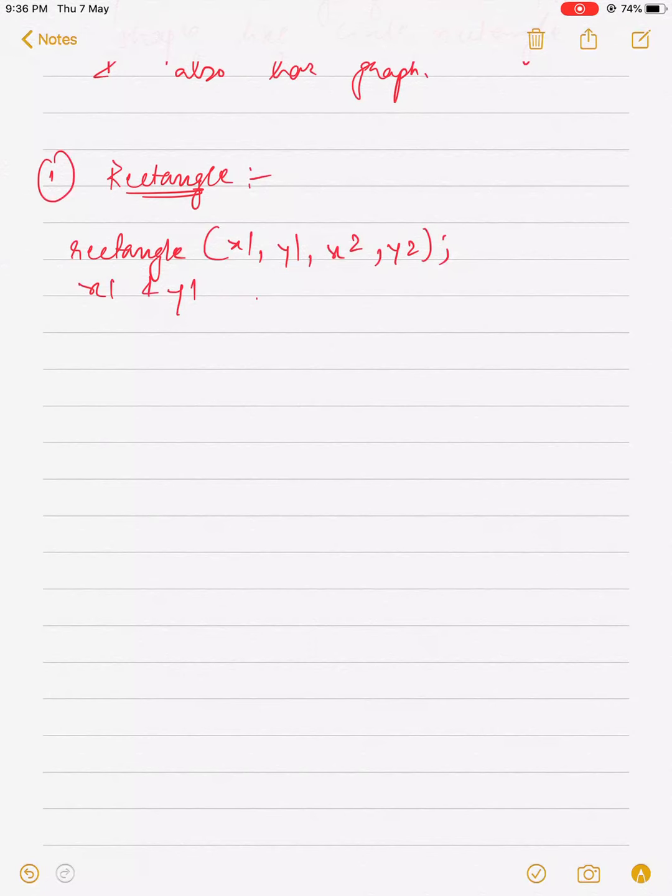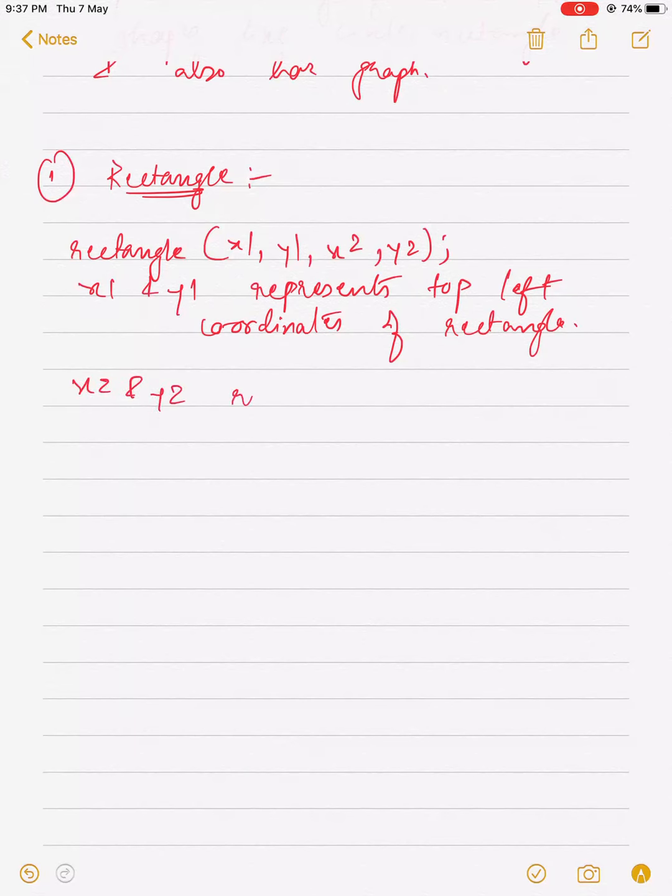the top left coordinates of the rectangle. Similarly, x2 and y2 represent the bottom right coordinates. Mark the words: top left, bottom right coordinates of the rectangle.